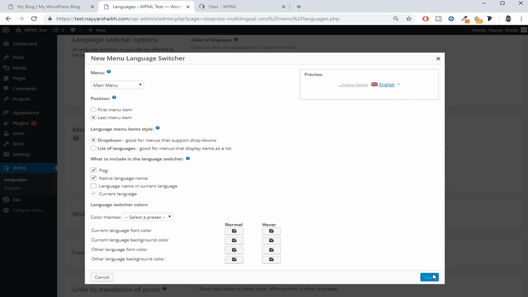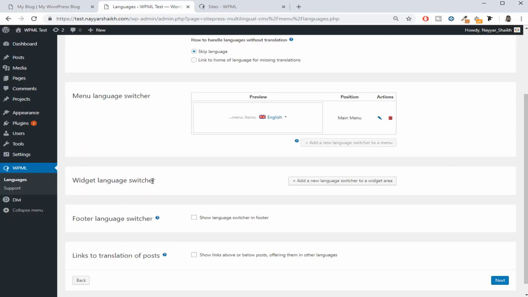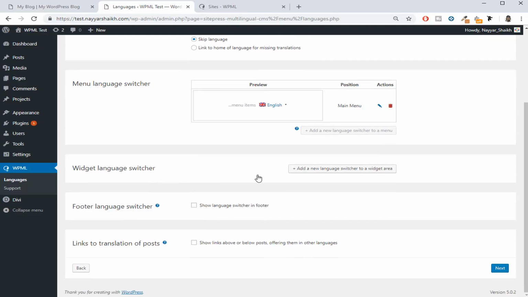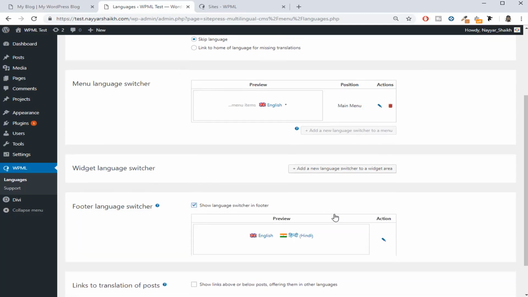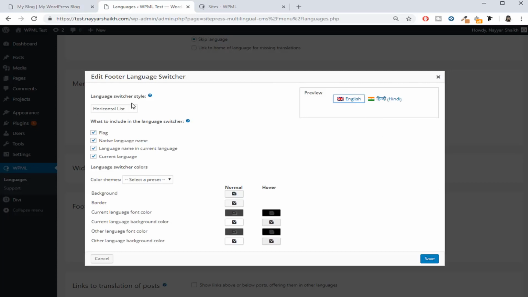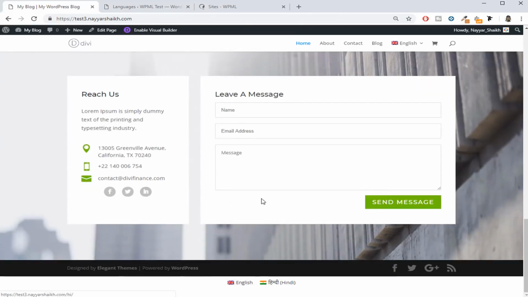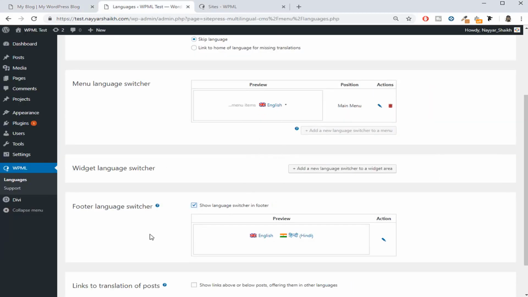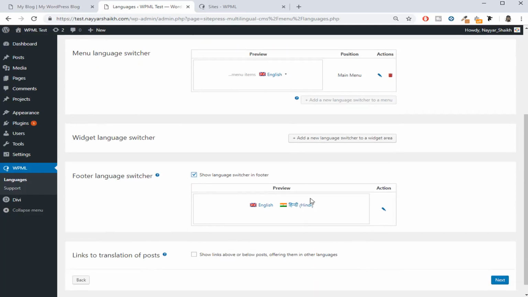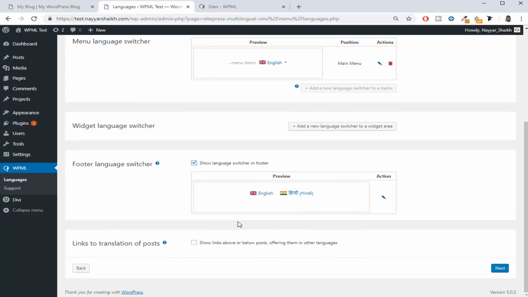Click on save. Now you can also add this language switcher in a widget if you want. We are not doing this. You can also add this language switcher in the footer. So you can just tick mark this. You can select how you want to style it. Click on save and it will show something like this, as you can see in the footer. If you don't want this, you can just untick this and you won't see this thing.